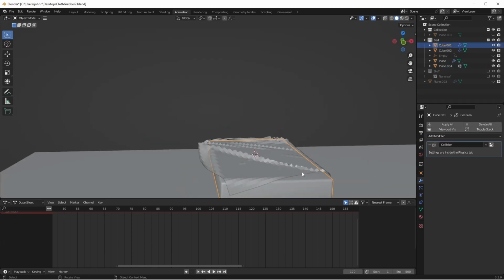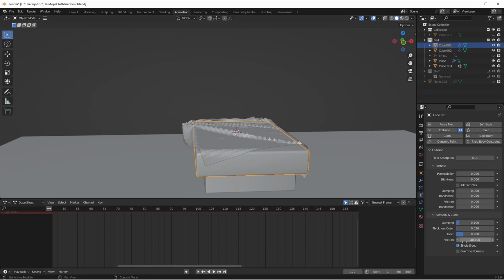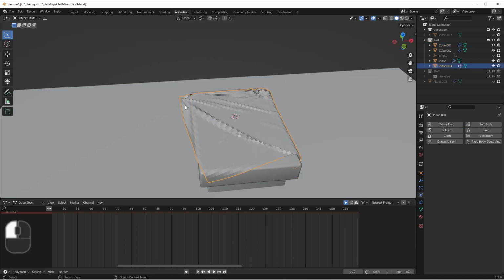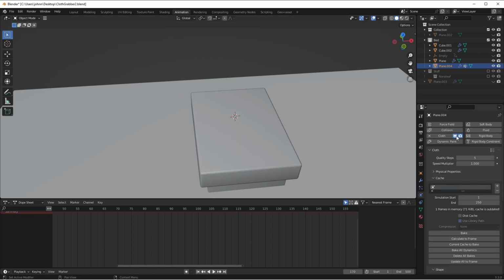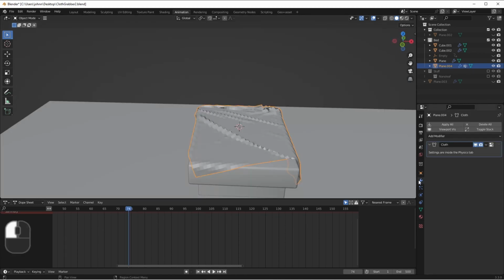So what I'm going to do is go back onto the bed, go to my collision settings, and ramp up the friction quite a bit. That means that this part of the blanket shouldn't slide, or shouldn't slide very much. So now if I go back to my blanket, add a cloth modifier, and play, those sides should droop down nicely. Then I can simply go back and apply that cloth modifier.